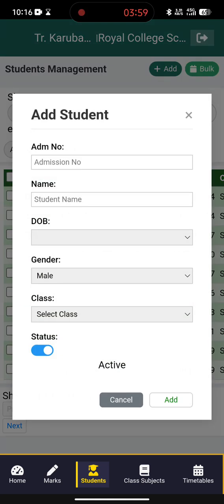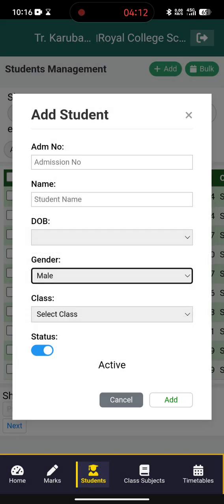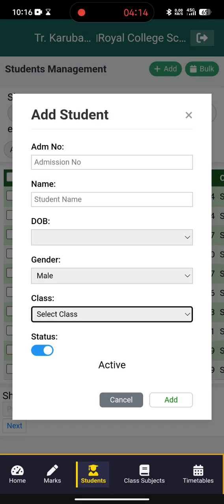You enter the admission number, or you can use the LIN number, then the student name, date of birth, and the gender. You just select here the gender, either male or female. Then you also select the class. Of course, you will see only the classes that you have been assigned to. So you click on this add button if at all you have entered all those details.